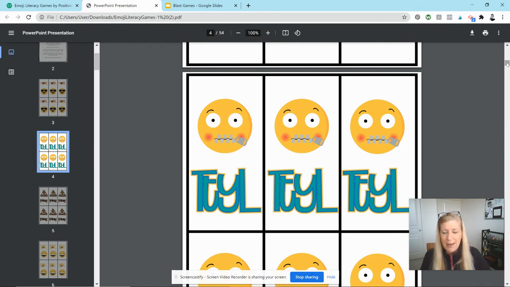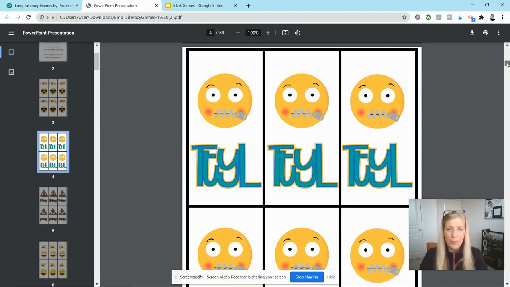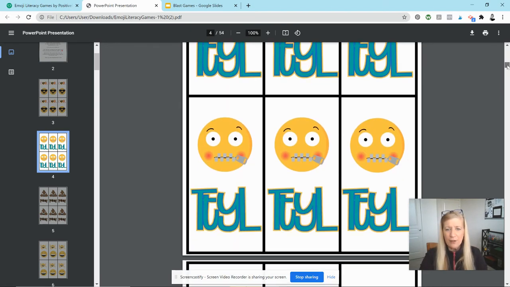Watching out for your teammate. Excellent. Thanks for being a model, everyone. And so that was a great opportunity that kind of lightened the mood a little bit. So those are the different game cards.